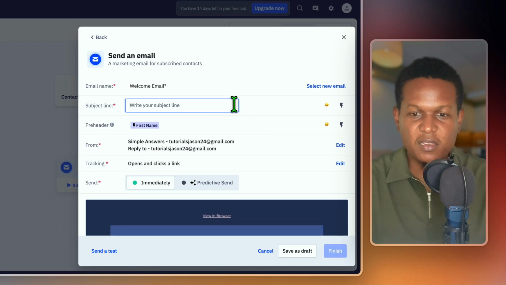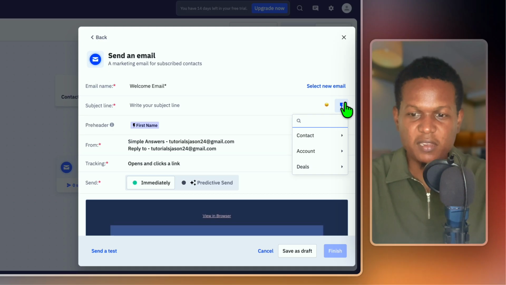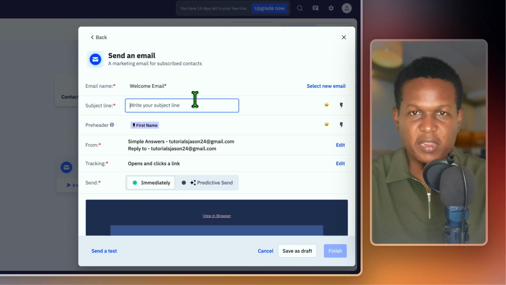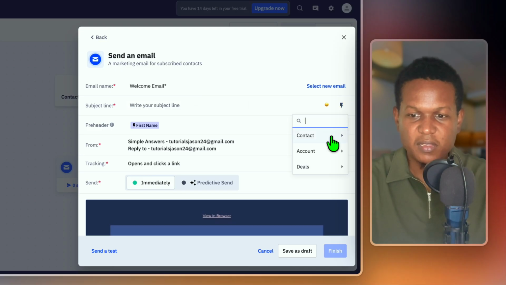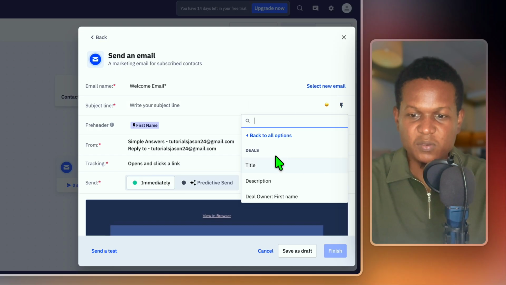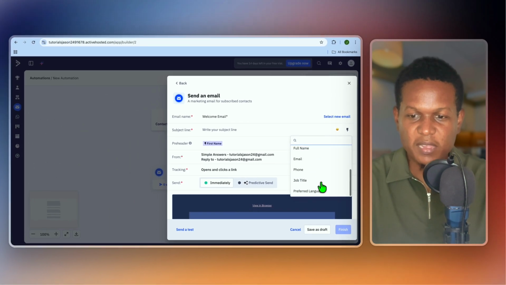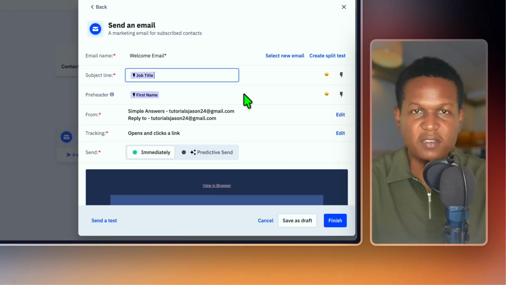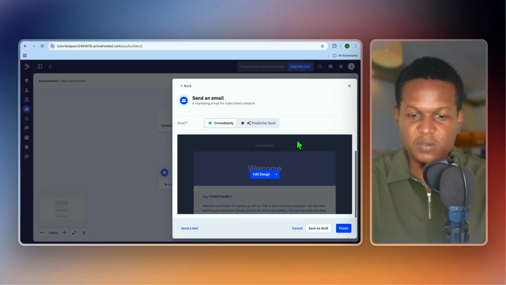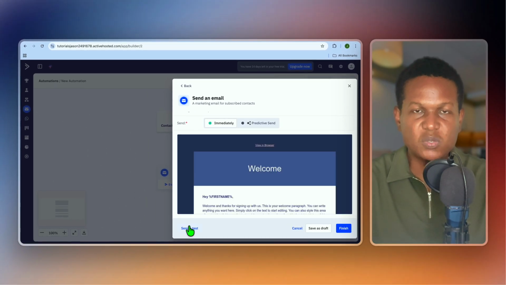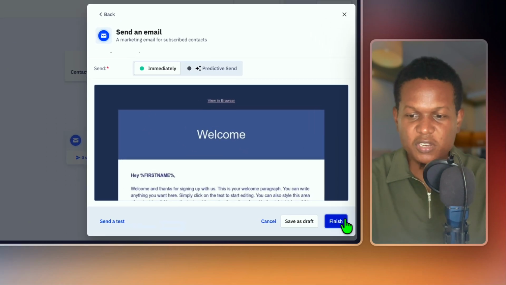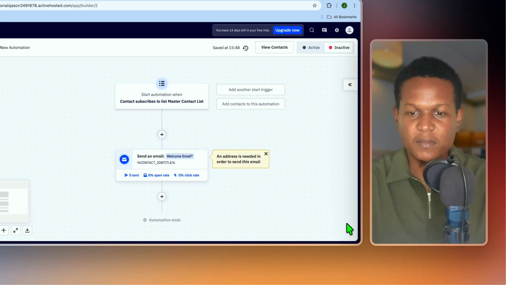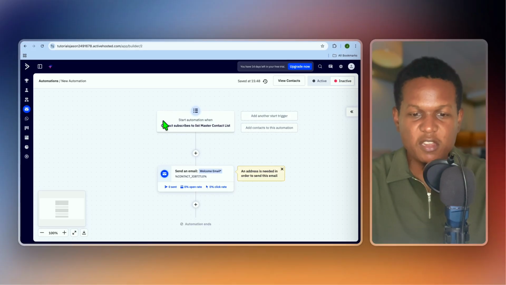You can also add in your subject line, and again you can tap right here and you can see different options that you can put in. So let's say for example, I were to tap right here. Let's say I were to select deals. You can see different deals options that you could choose from. Or let's say for example, after selecting contact, I could put in the job title that I would like to target. So you can put in job title, as you can see right there. Then you could also send a test email. Once you're finished, you're just going to tap on Finish right here. After you have done that, that will be your welcome email.